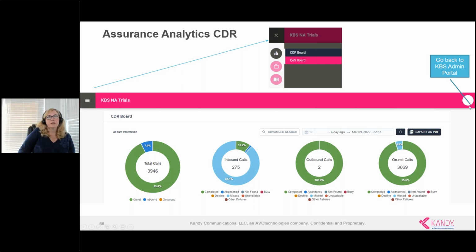And if you click this white circle over here, it'll change into a home. It'll take you back to the Kandy admin. There's some other things in here, suitcase and this, that I'll show at a later time. But let's talk about the CDR board.